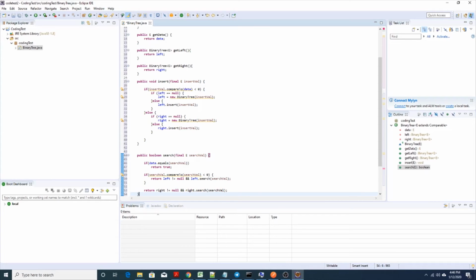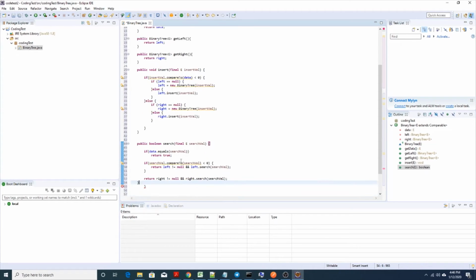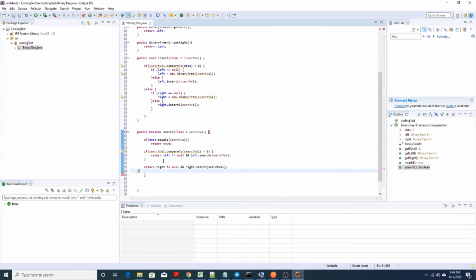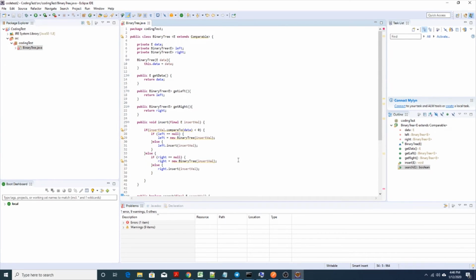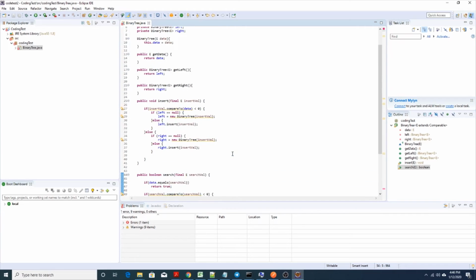Okay, all right, so that concludes our, this should conclude the binary tree class. So next thing we're going to do is test.